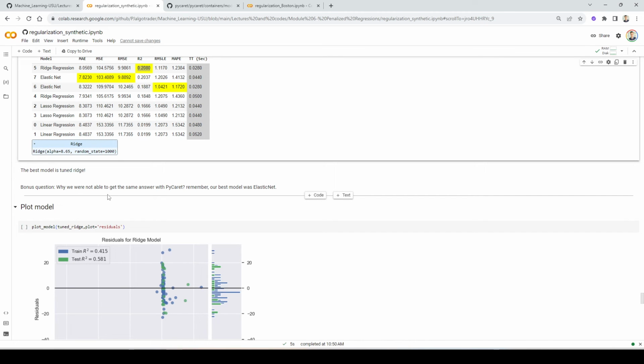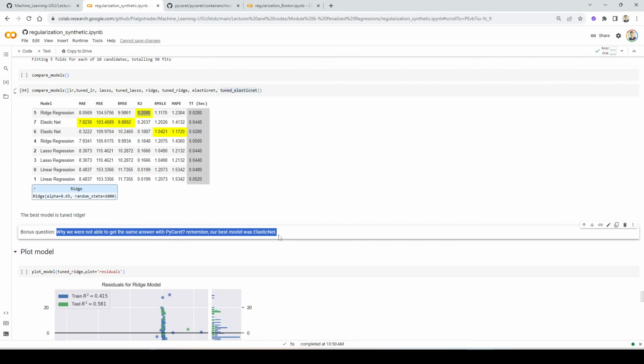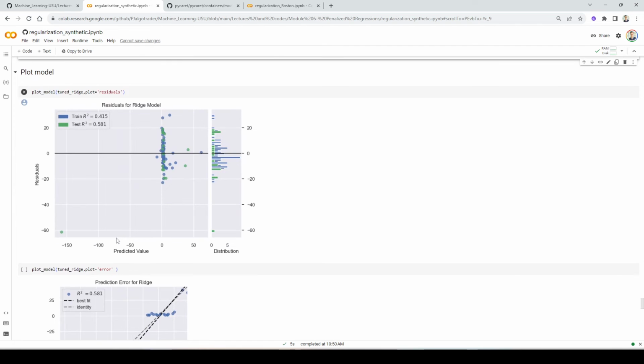So in Sklearn, our best model was ElasticNet. In Pycaret, it seems that the best model is, at least in terms of R-square, tuned ridge regression. Think about it. Why? I already gave you the answer. Okay. Now, the cool thing about Pycaret is the visualization.